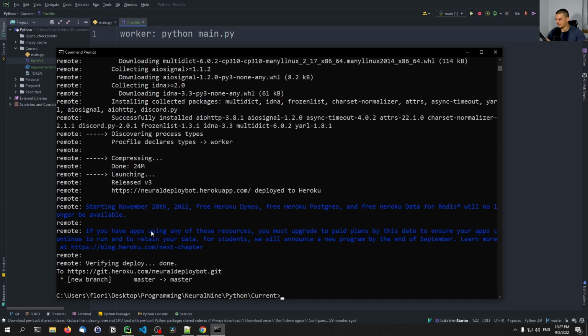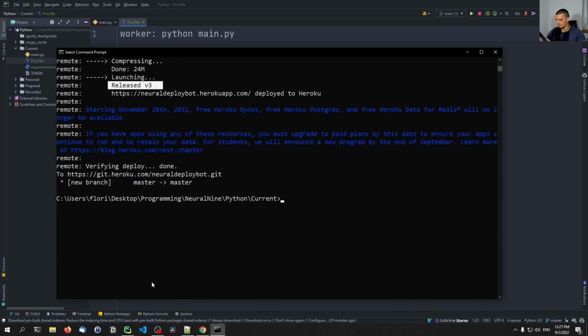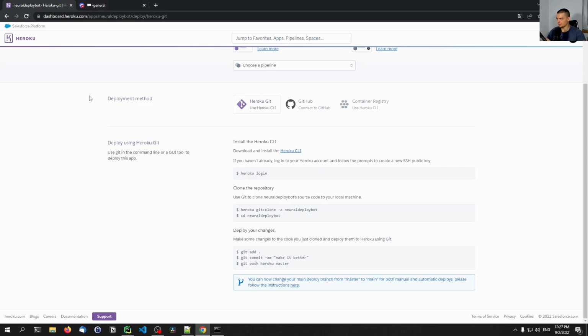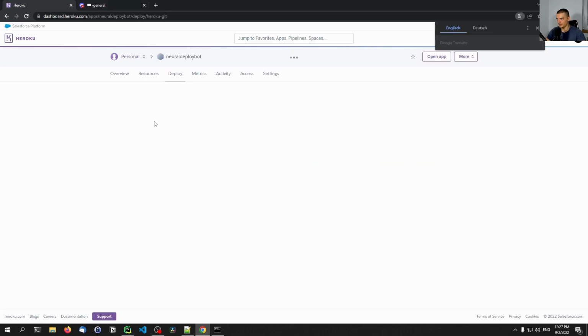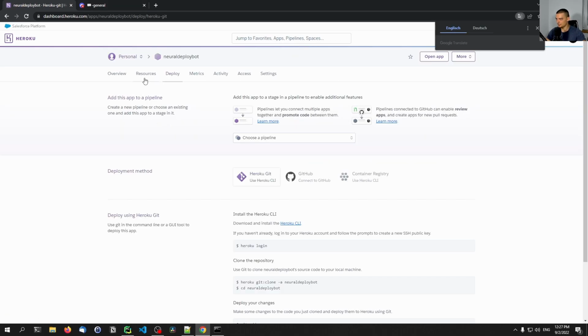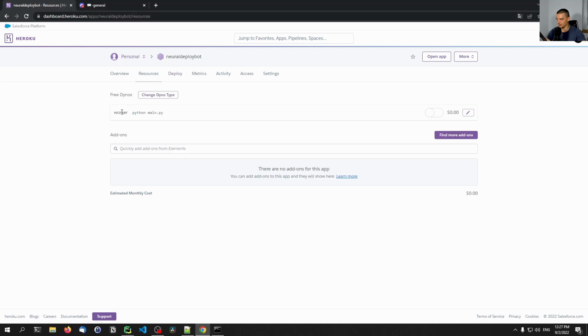And now we have done, released, there you go. So everything works. Let's go to the Heroku platform, reload the page. And let's go to resources. There you go. Now it works. You can see here we have the worker Python main py. This is the process that we have here.